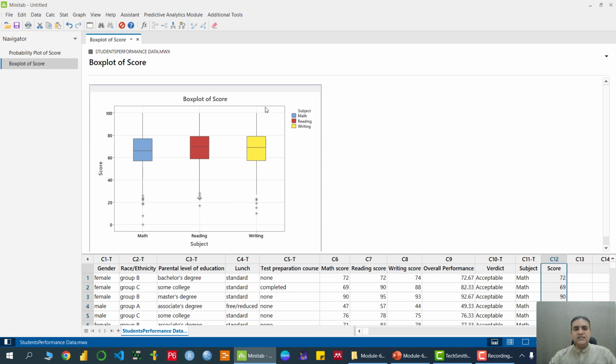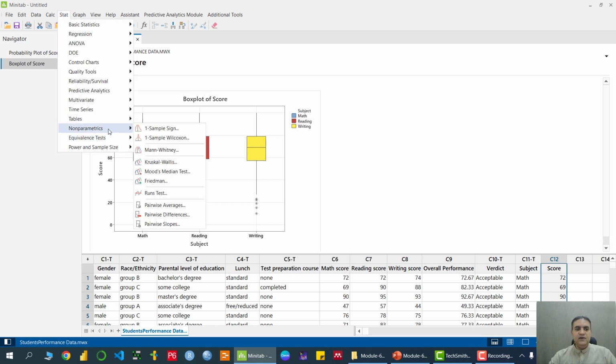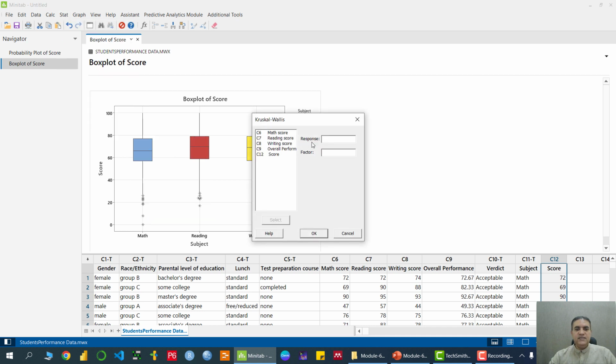Let's see what results we get if we apply Kruskal-Wallis as well as Mood's median. Normally, if there are a lot of outliers, then we can go for Mood's median. Otherwise, in this particular scenario, because data do not follow the normal distribution, we can apply the Kruskal-Wallis test. So Stat, Nonparametrics, Kruskal-Wallis, the response variable is score, the factor is basically our subject.